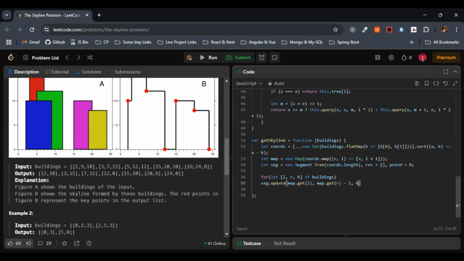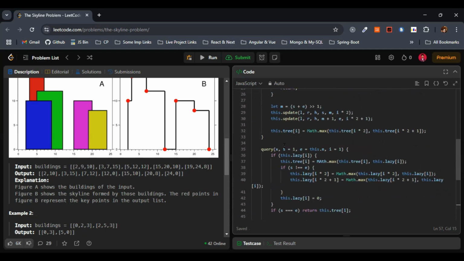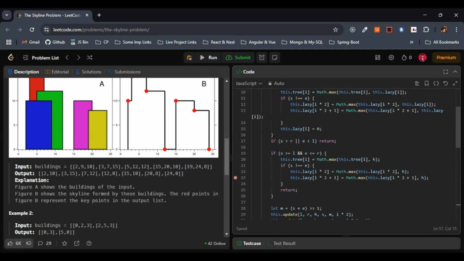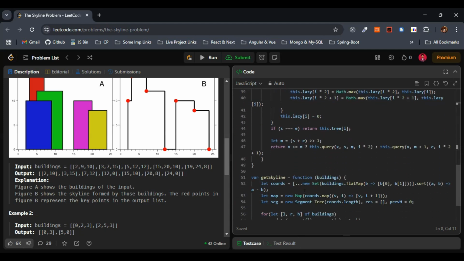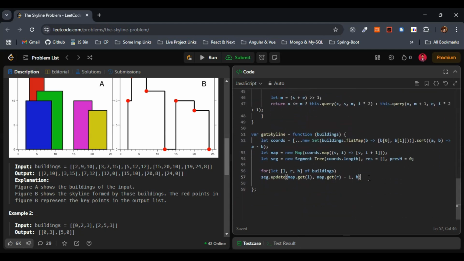So we have made use of the update function from the segment tree class, right? This one is fine. We are just processing each building and updating the segment tree, right? After doing this, we have to query the max height of a particular coordinate.